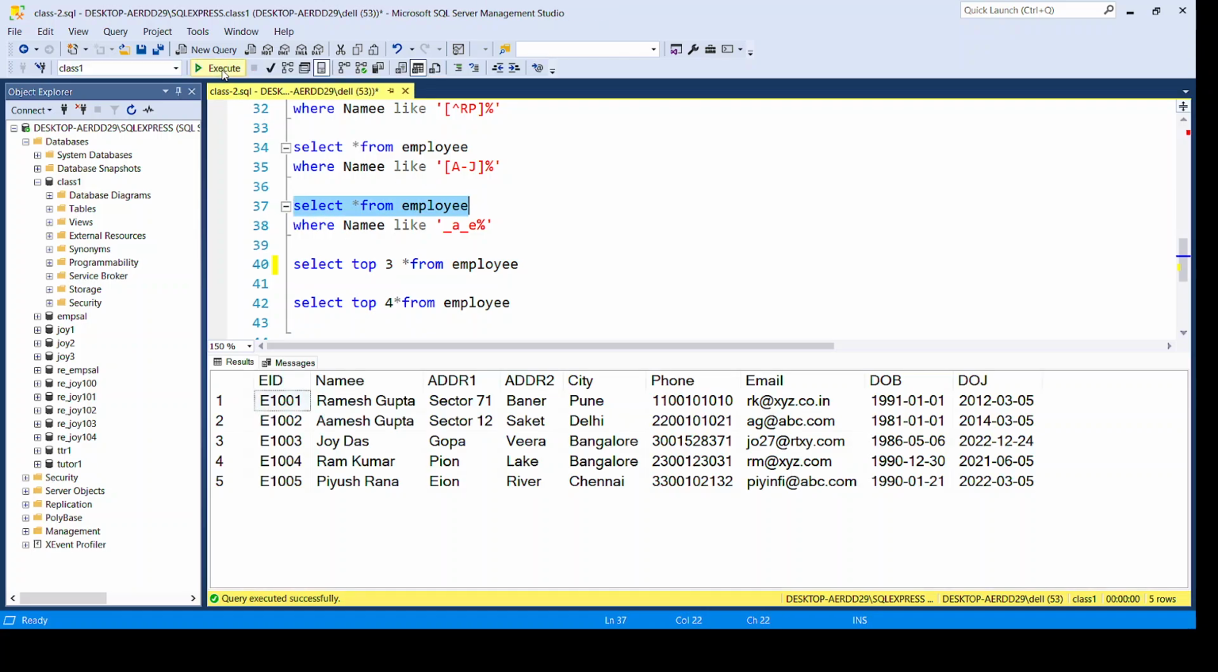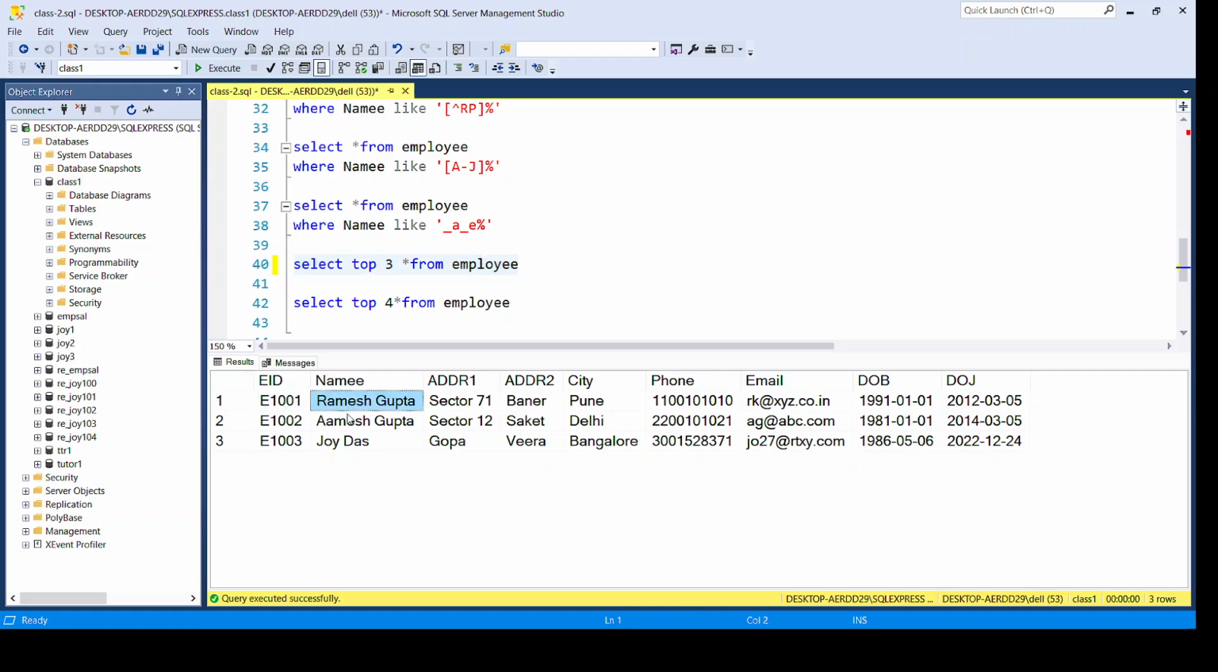The first 3 employees alongside their records are all displayed here. Who are the first 3? E1001, E1002, E1003. So Ramesh, Amesh and Joy. That is E1001, E1002, E1003.